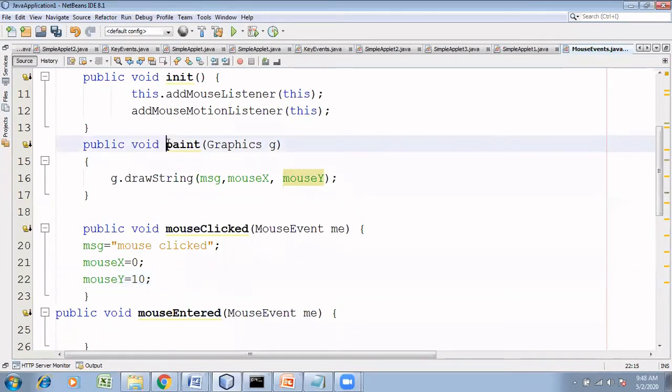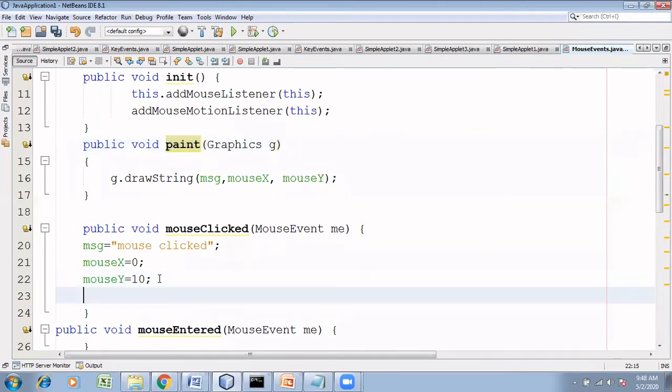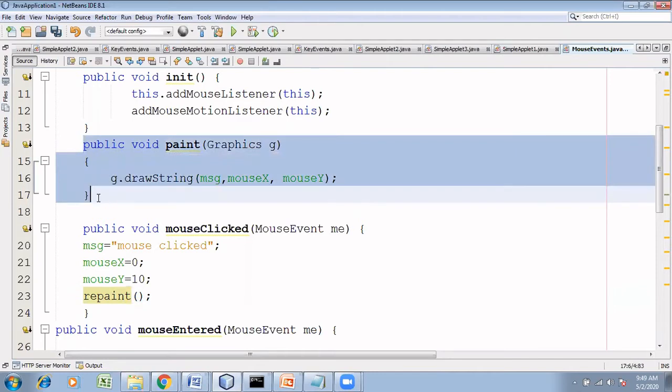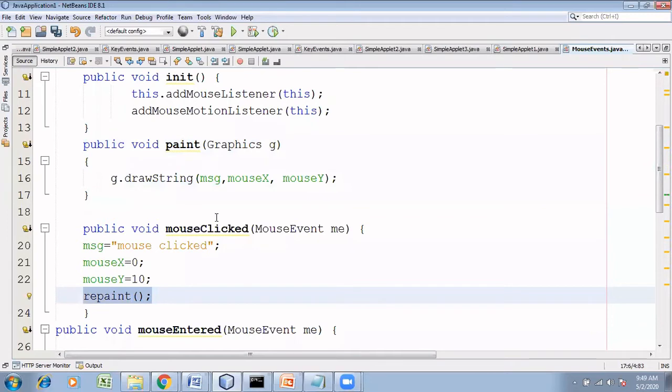Now I should call this paint method. Who will call the paint method? The browser calls it automatically, isn't it? Now after doing this, I want paint to be called manually. So to call paint manually, we should use the method repaint, which will again call the paint method. Initially, when the applet is executed, paint is called automatically by the browser. But if I want to manually call the paint method again, I should use the repaint method. Now I'll run this program.